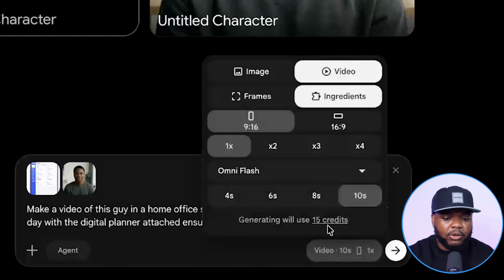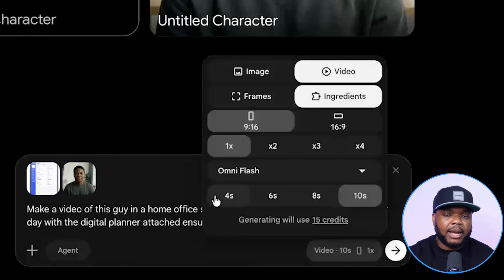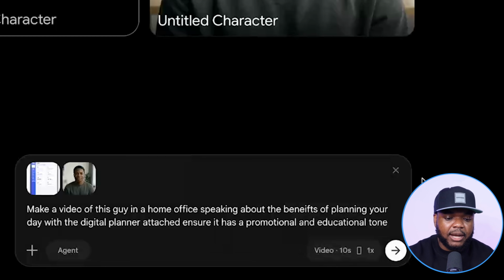So over here, you've got the option to do it as landscape or vertical. You can also generate up to 4 different videos at the same time, and you've got different options when it comes to the different models that you can use. So I'm going to be using Omni Flash, and you can also pick and choose how long you want it to be, either 4 seconds, 6 seconds, 8 seconds, or 10 seconds. So I'm going to go with 10 seconds and I'm going to leave the rest of the filters the same. And then I'm going to click on enter.